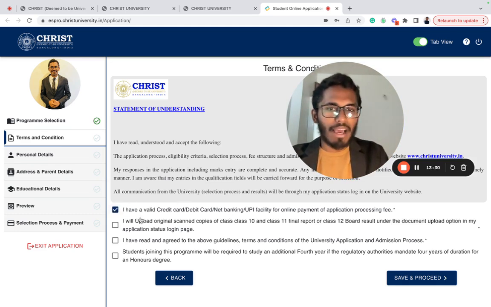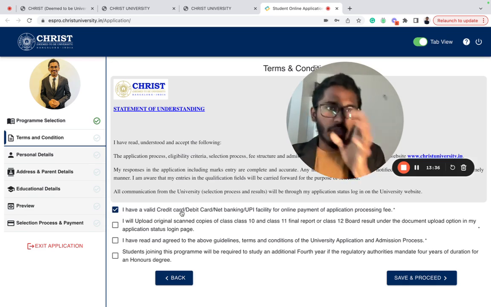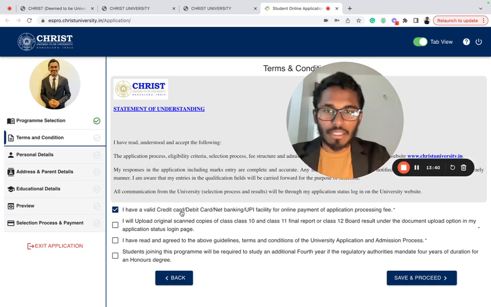Most of you will have it. If not, you can use your parents', but it's generally advised for students themselves to have it. Before, parents' details could also be given, but as of now I personally suggest you give your own. I will upload my original 11th and 12th documents. In case your board exam is already done, then it's fine. I have read and agreed to all the above guidelines.